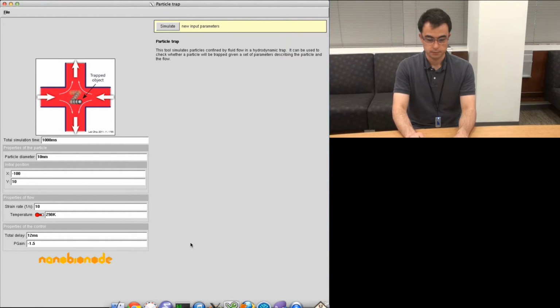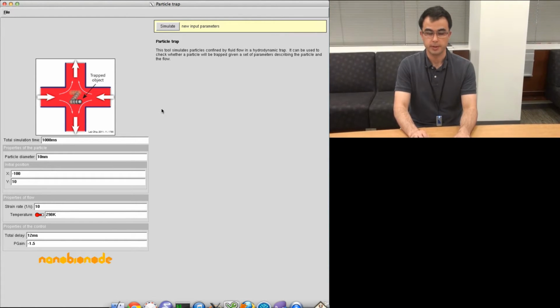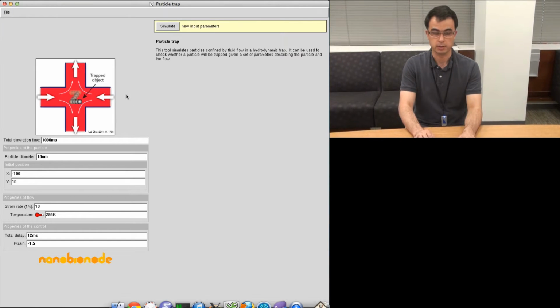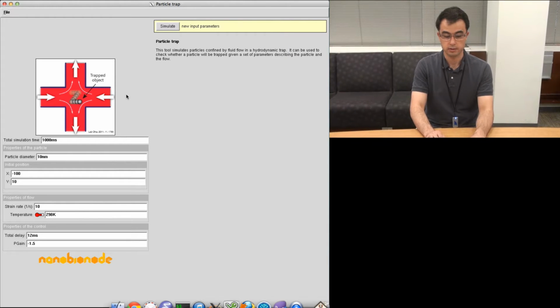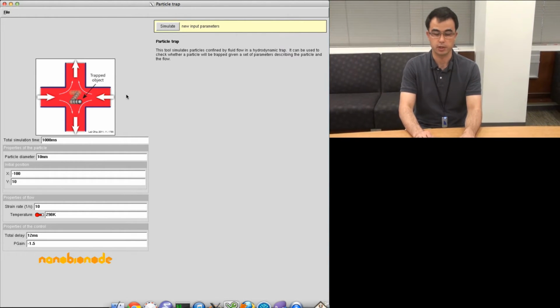So I'll briefly describe this method and then show you how the tool runs. This method is a microfluidic flow-based method for trapping micro and nanoscale particles, and it's based on planar extensional flow, which is generated by two opposing laminar flows which meet at a microchannel junction. In this tool, we briefly show an image of the microchannel junction.